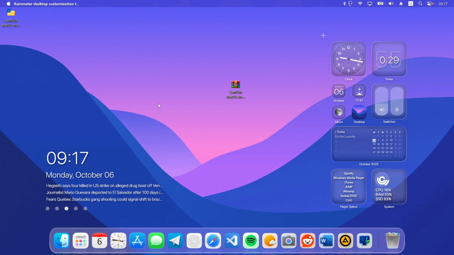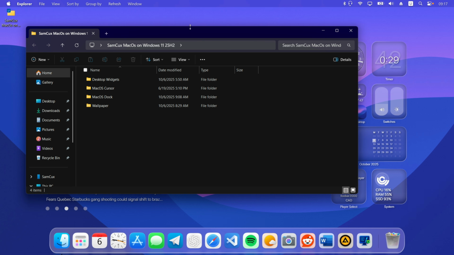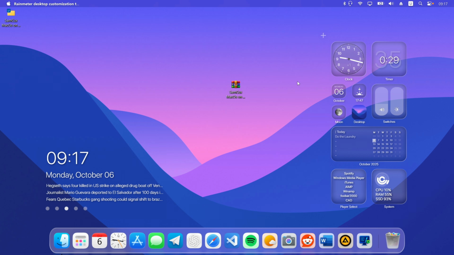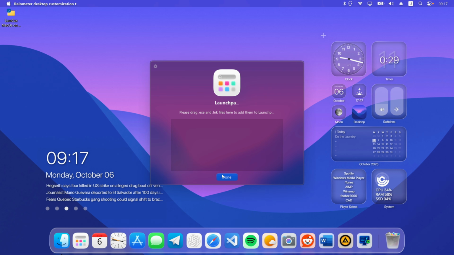So once done, you can just close it and open the folder again. And now we are going to tweak our Explorer to make it look more professional and beautiful. So with that, we are going to use a tool called WinHawk, and we can launch our launchpad. And whoa, we don't have any icons in it.